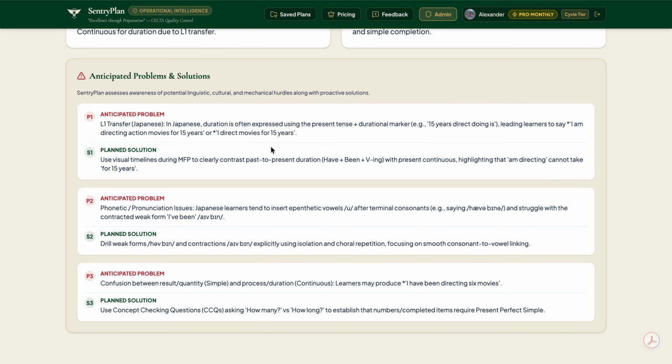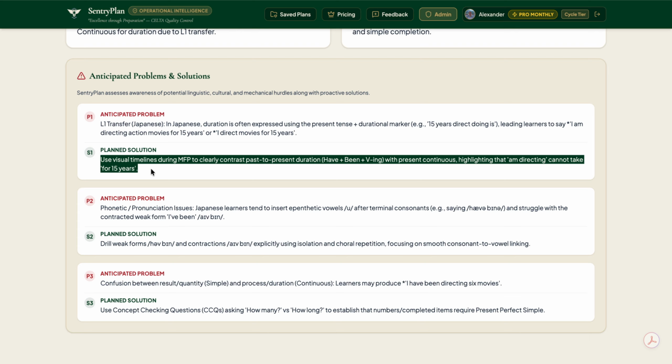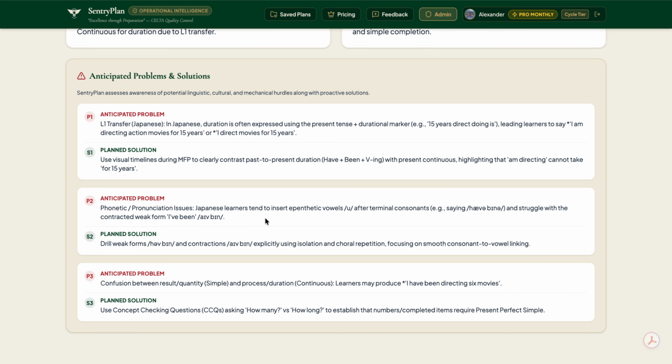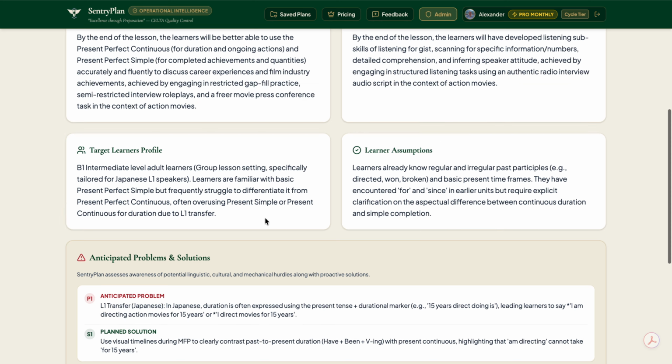So the next thing that it gives you is anticipated problems and solutions, three of them. So based on our input and the learner profile, also a standard CELTA practice is to anticipate some problems and think about some solutions for these potential problems that might appear in class. Okay, so this is the first thing.